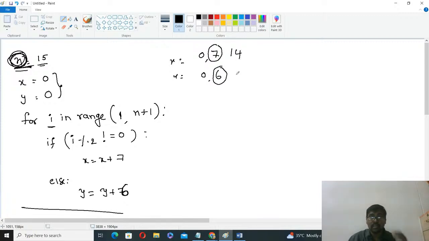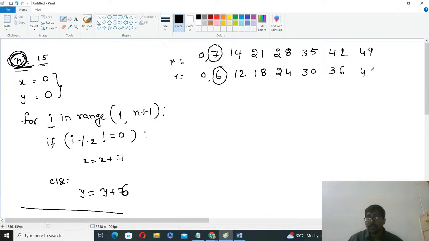i is equal to 3, i is equal to 4, now i is equal to 5, 6, next 7, 8, 9, 10, 11, 12, 13, 14, 15. This is my answer. That means by coming out of the loop, simply check whether n is even or odd.